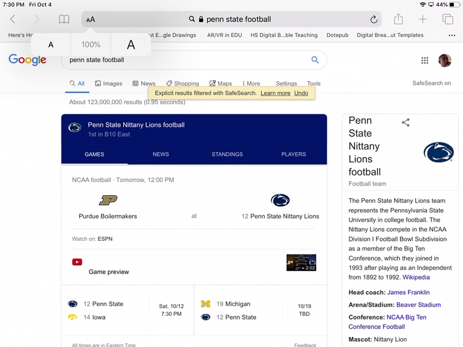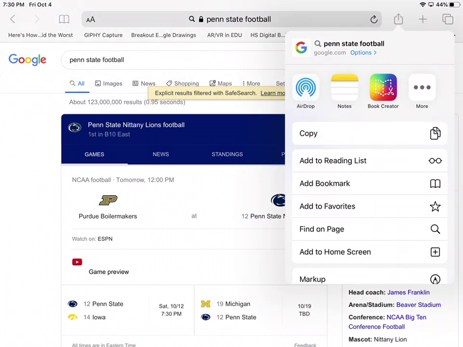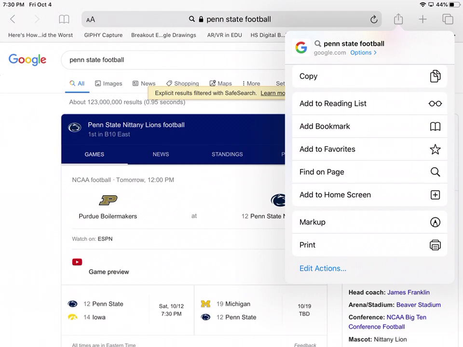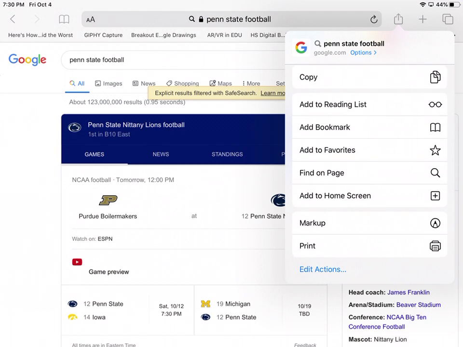On the right hand side, I have the action up arrow button. So when I click on that action button, I can airdrop it. I can add this to a note, add it to Book Creator, which we'll talk about later on in the course. I can copy this and then send it to somebody if I wanted to email it, add it to my reading list, add a bookmark, add my favorite, find a particular something on the page, print my page, or I can mark it up.